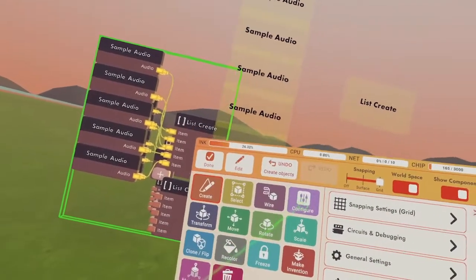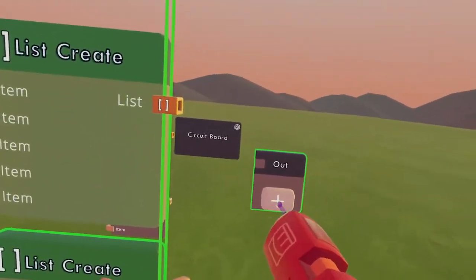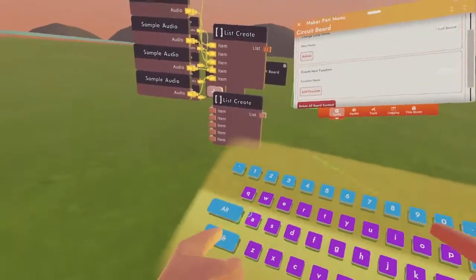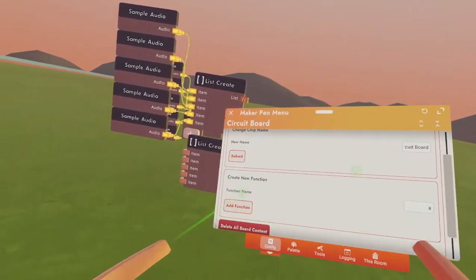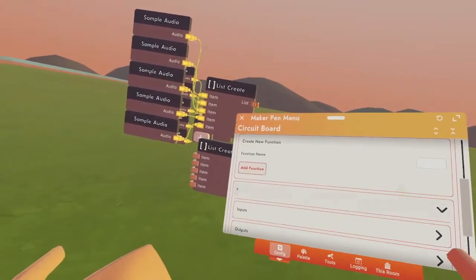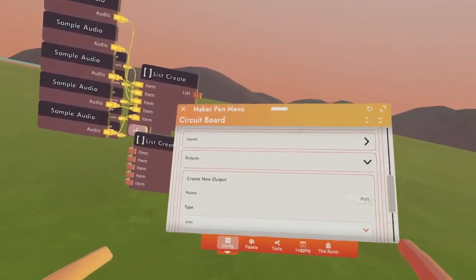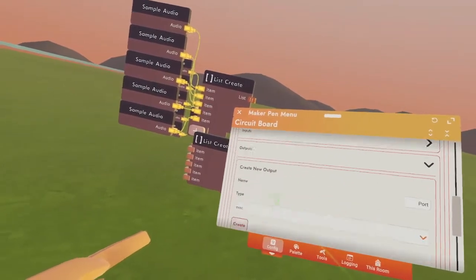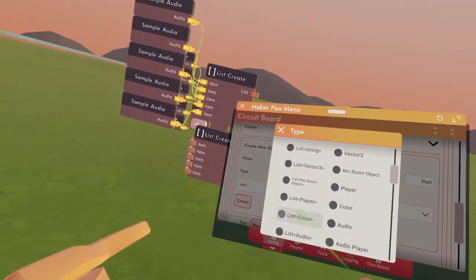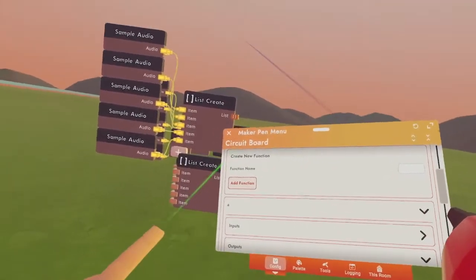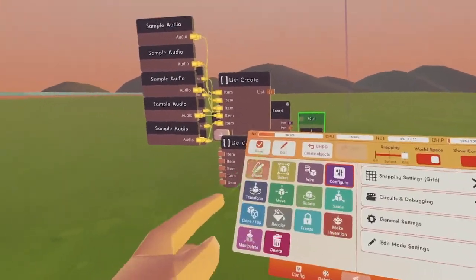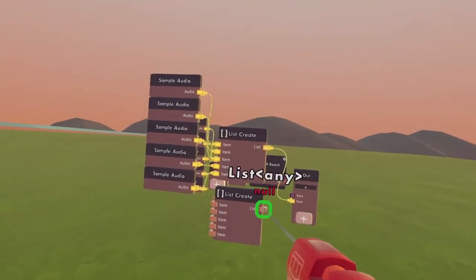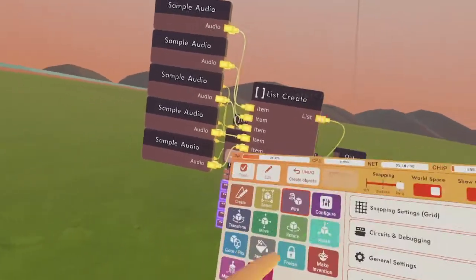Now, go into your maker pen again, the configure tool, the out right here, configure the plus, add a name to a function, this can be anything, and then add the function. In the function, go to outputs, and create a list string, a list audio, and exit out of this menu. Go back to tools, and wire them up to their respective ports. So the audio list goes there, and the blank one goes to the string.